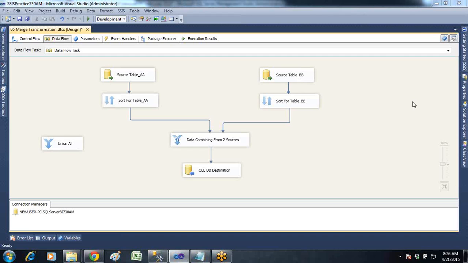In that case you can ask me, Narendra, why don't we use union all all the time? The problem is union all will not sort the data. If we use the merge transformation here, you get a guarantee for the data sorting. But the union all operation will not sort the data.